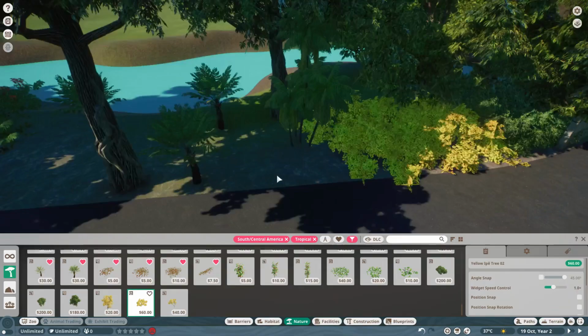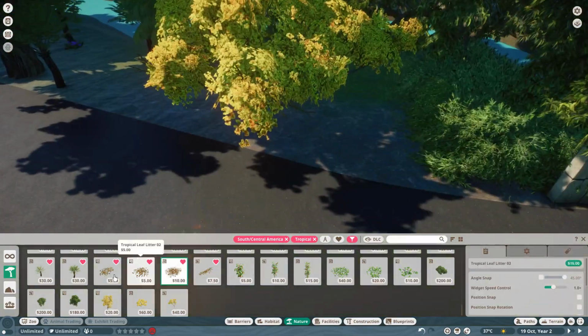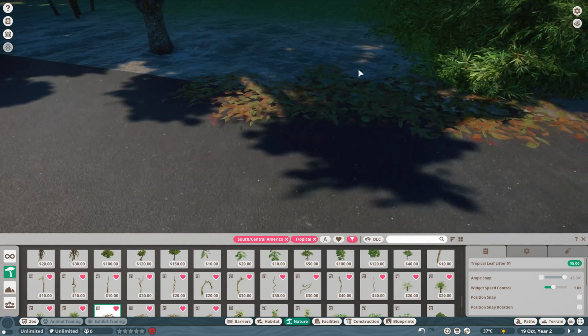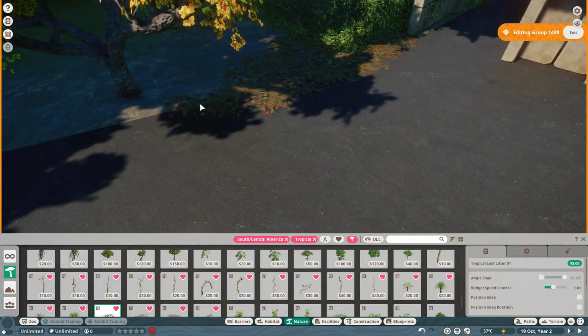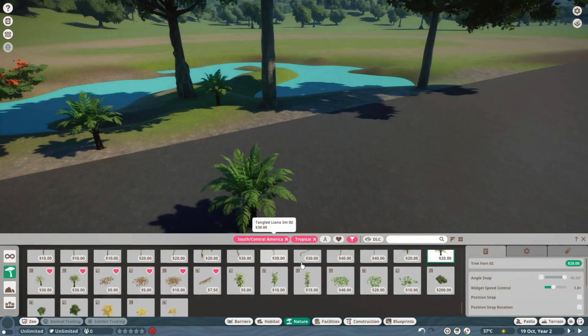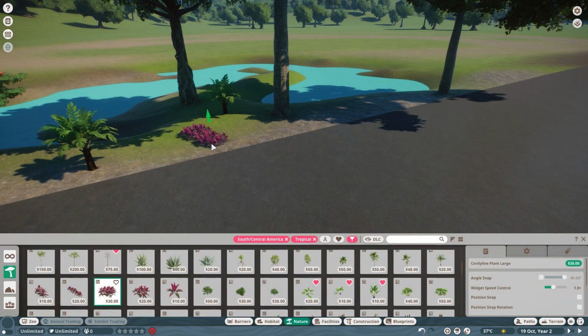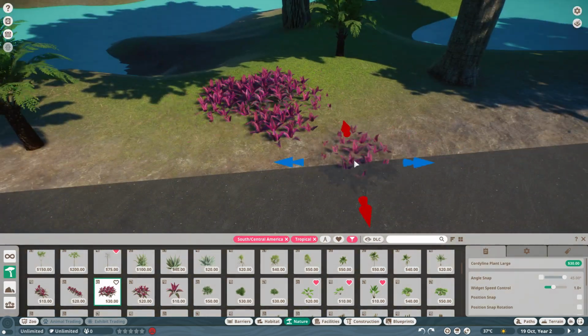And I'm also covering some of the edges of the path with leaves, and you will also see me using the decal or the moss to create that transition between the dirt and the path. So here I'm adding some colorful flowers from South America. They are indeed from South America and I just love them, so I had to include them.